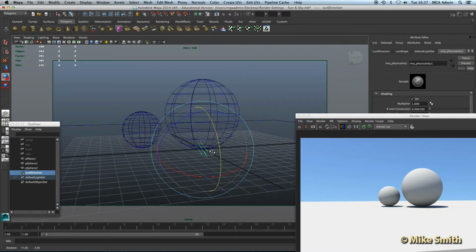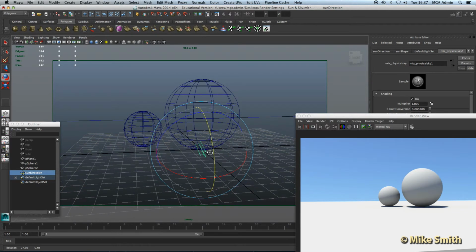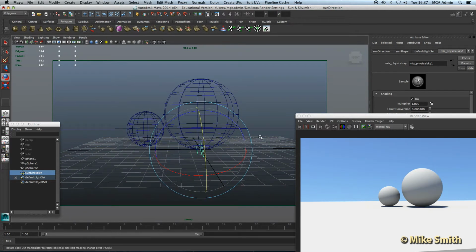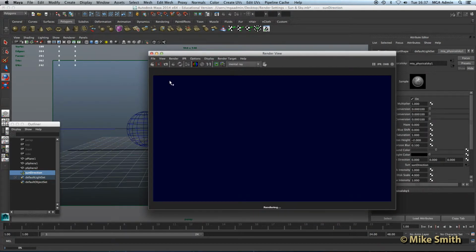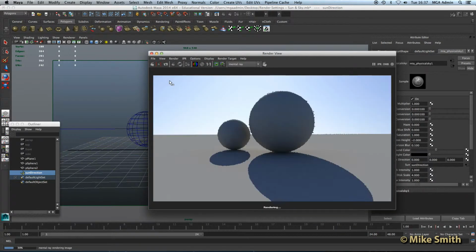Now I'll leave it in wireframe just so you can see these arrows, and if I go ahead and render that there, you'll see how this looks. Again, it might take a few seconds, so just be patient with your computer. But you can see these shadows have changed dramatically, and our sky's also changed too. Now you'll find this is like a real life sun and sky, hence the name physical sun and sky.